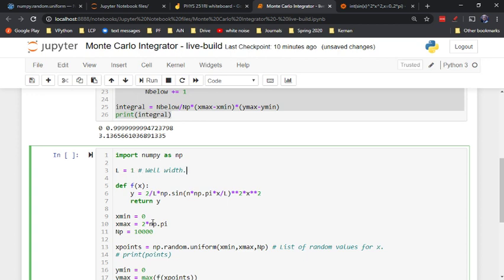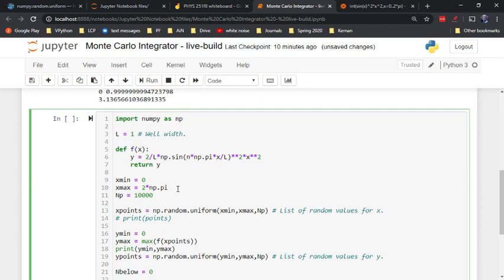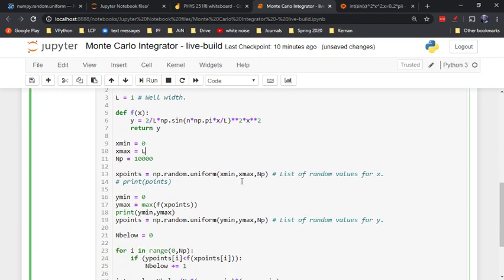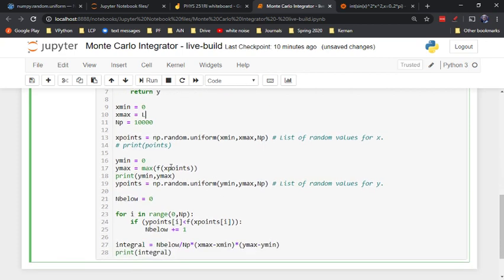So we'll set the well width up here. My x max now needs to be L, right? Because I'm integrating from 0 to L. This is my integrand that I wanted. Okay, I've got my Ymin here. I've got my Xmax. Excuse me, I've got my Ymax. I won't need to print these anymore. We already know that this is working.